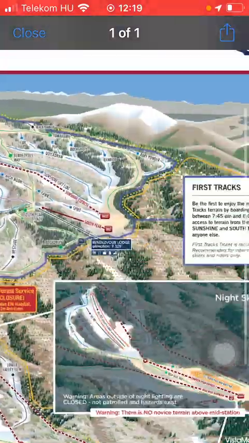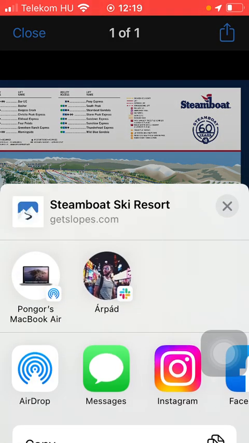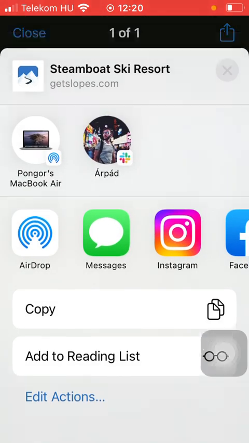You can zoom in, and you can also share it by tapping on this share button in the upper right corner of the screen via AirDrop, Messages, Messenger, and other social networking sites.